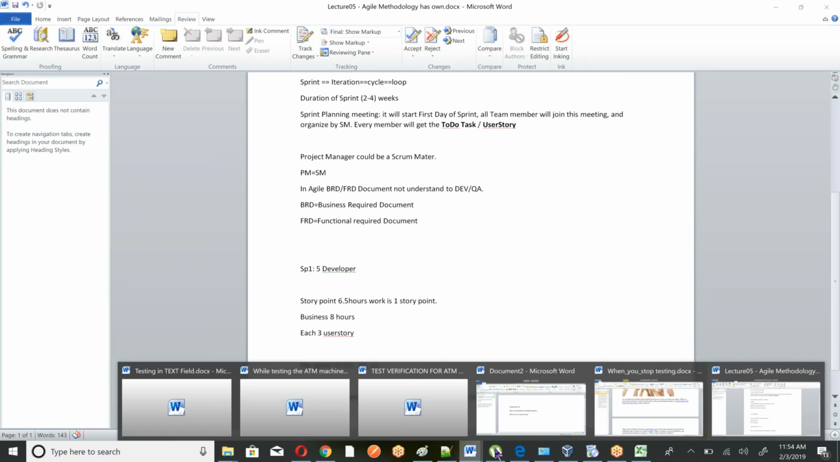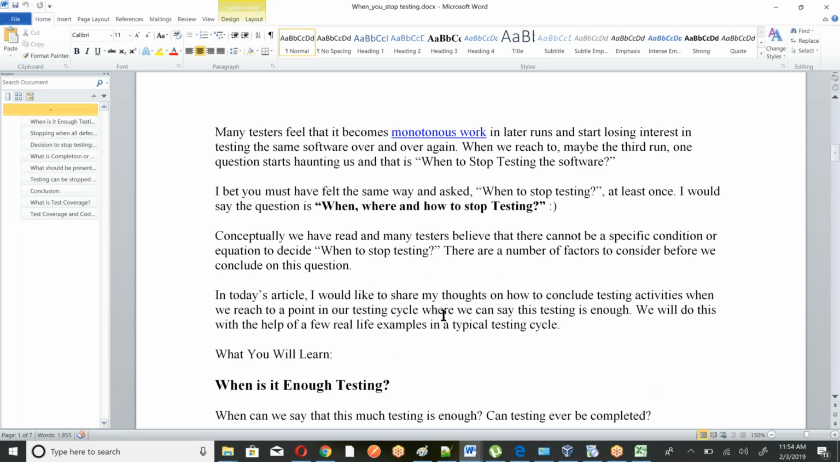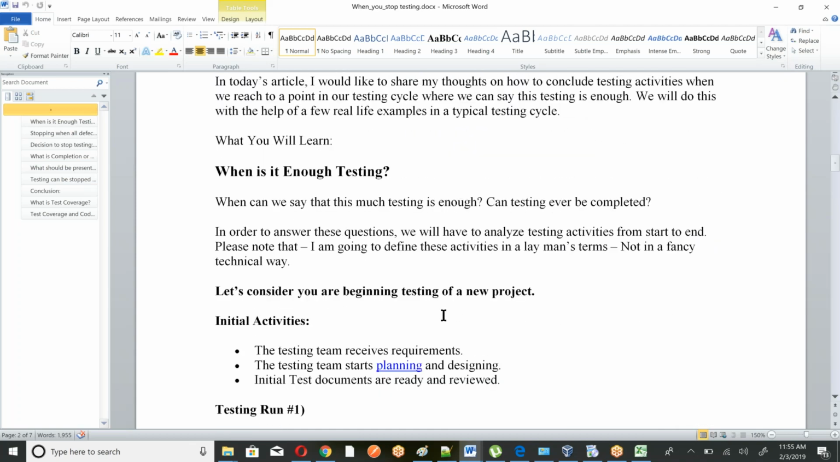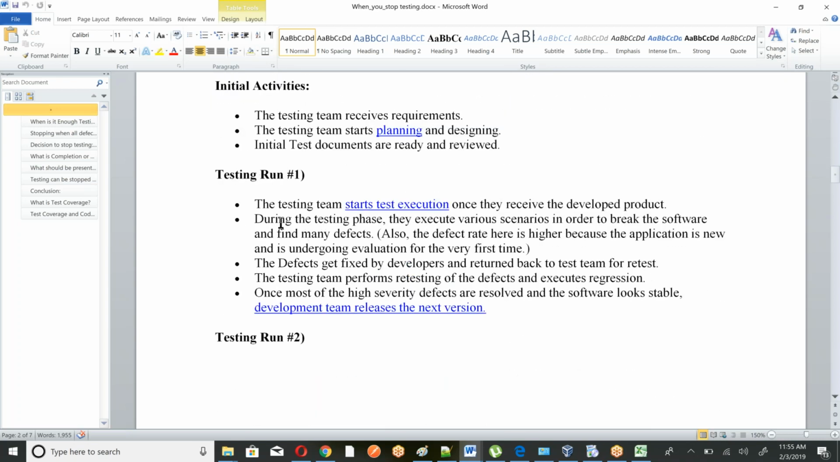Okay, and where we talk about the exit criteria, and when we can stop. We are working again and again, so when can we say it is enough for testing? Initially, the testing team receives requirements and starts planning and design. They initialize the testing documents, ready for review, and then run one testing cycle. They execute and receive the development production. During the testing phase, they execute various scenarios and find the defects.